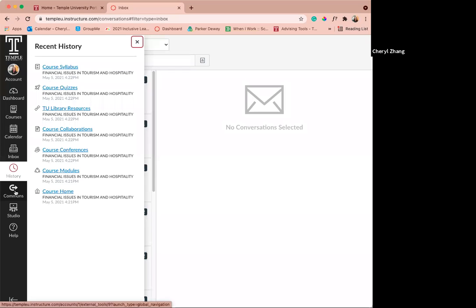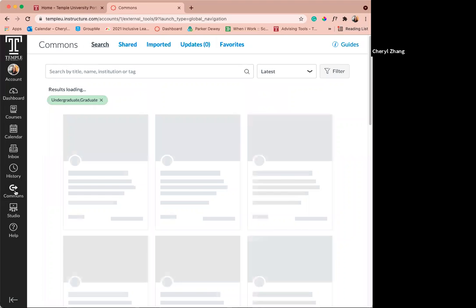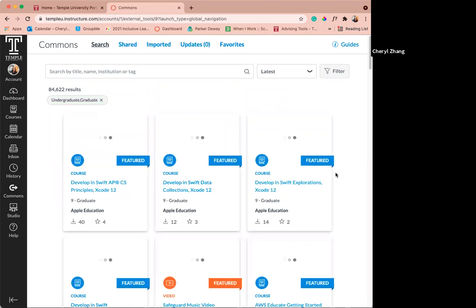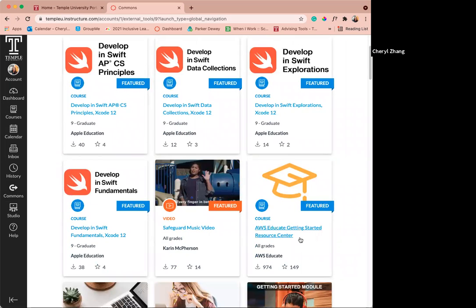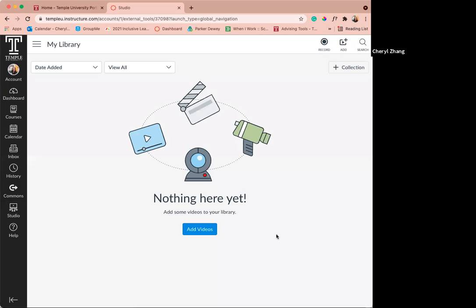Canvas has added new features called the Commons, where you can learn other courses and you can just click on them, whichever one interests you. Also, the next tab is Studios, where you can add videos, record things.